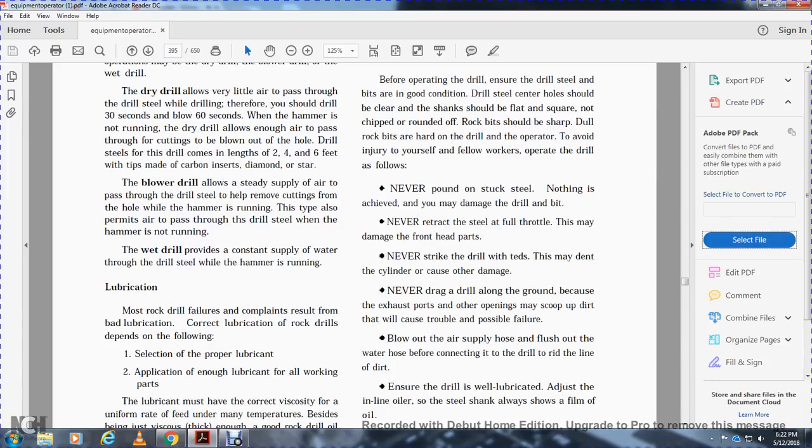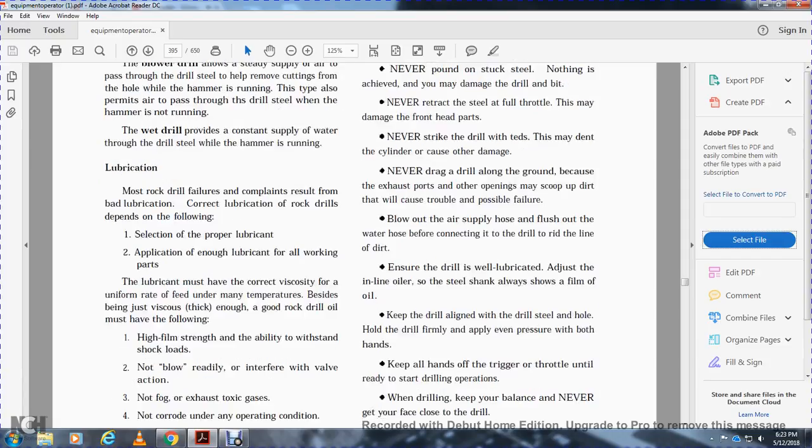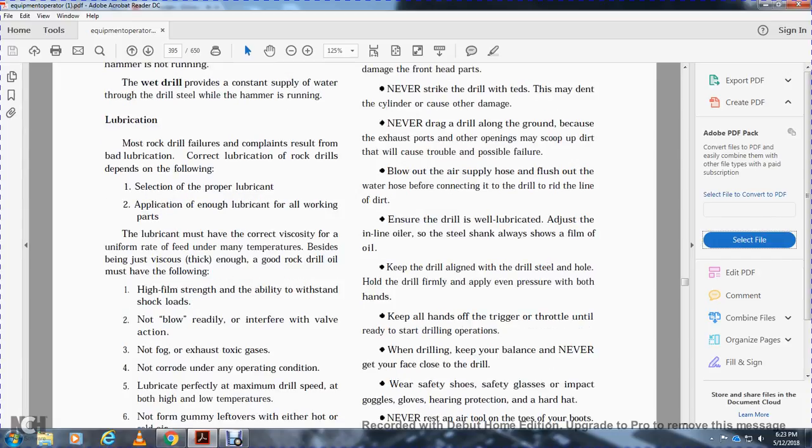Blow out the air supply hose and flush out the water hose connecting the drill to rid it of dirt. Ensure the drill is well lubricated. Adjust the inline oiler; steel shanks allow you to check the fill of the oil. Keep the drill aligned with the drill steel and the hole, hold the drill firmly with both hands, and apply the air pressure. Keep your hands off the trigger and throttle until you're ready to start the drill operation.